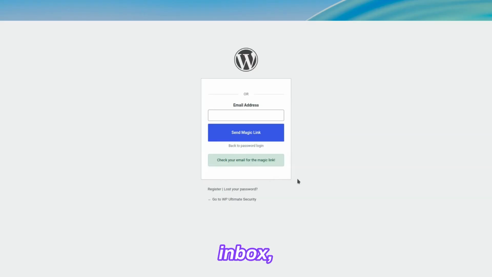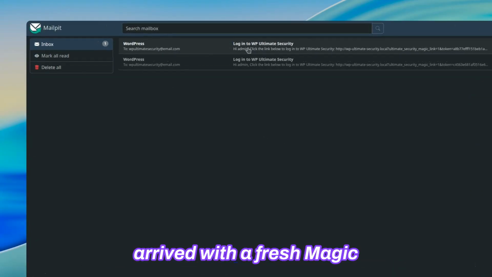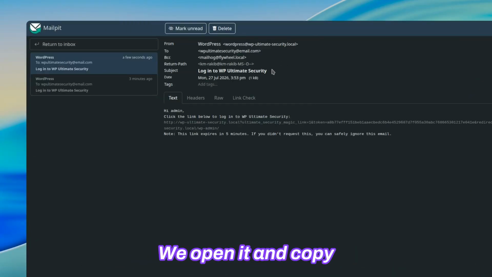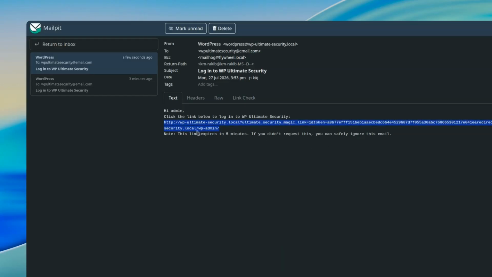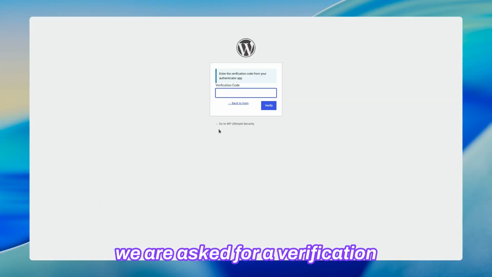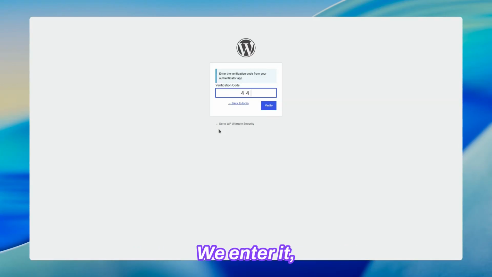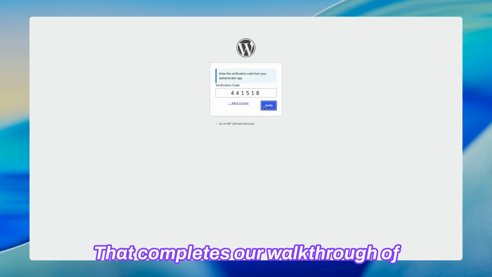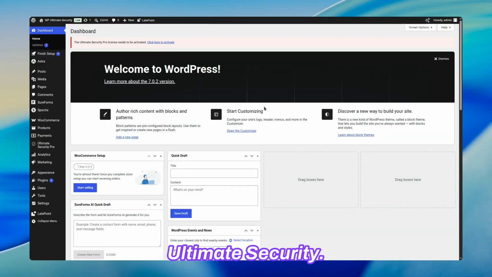Switch back and check the inbox, and a new email has arrived with a fresh Magic Link. We open it and copy and paste the link. Just like before, since two-factor authentication is active on this account, we are asked for a verification code. We enter it, and we are logged in. That completes our walkthrough of Magic Link login in Ultimate Security.